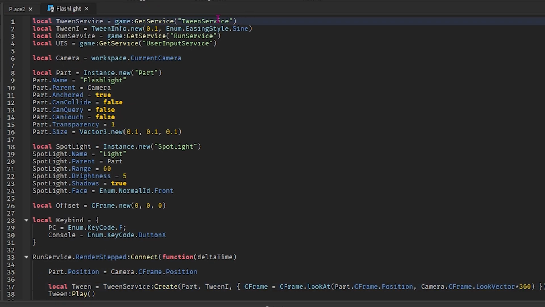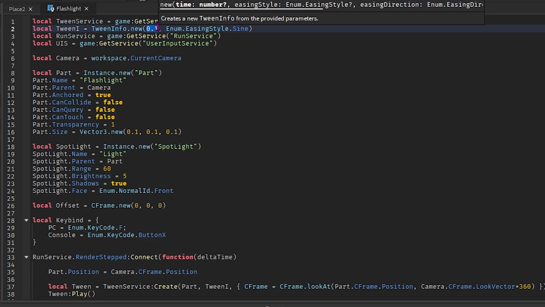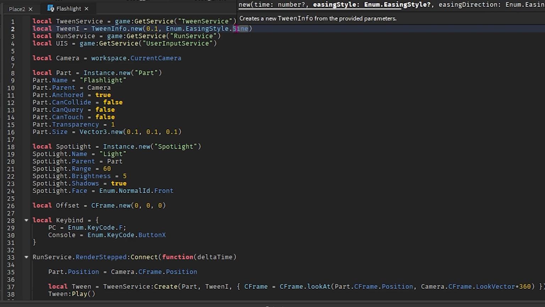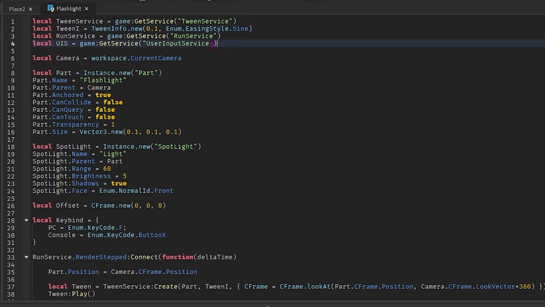So we create our TweenService. This will get the service of TweenService. And then we create our TweenInfo, which will give us our smoothing time, the quickness of our tween, and then the easing style, this is the way that it'll move. The RunService, this will allow us to have render steps, so every time the game renders a frame, this will play. UserInputService, this will be used for toggling, which I'll get to in a minute.